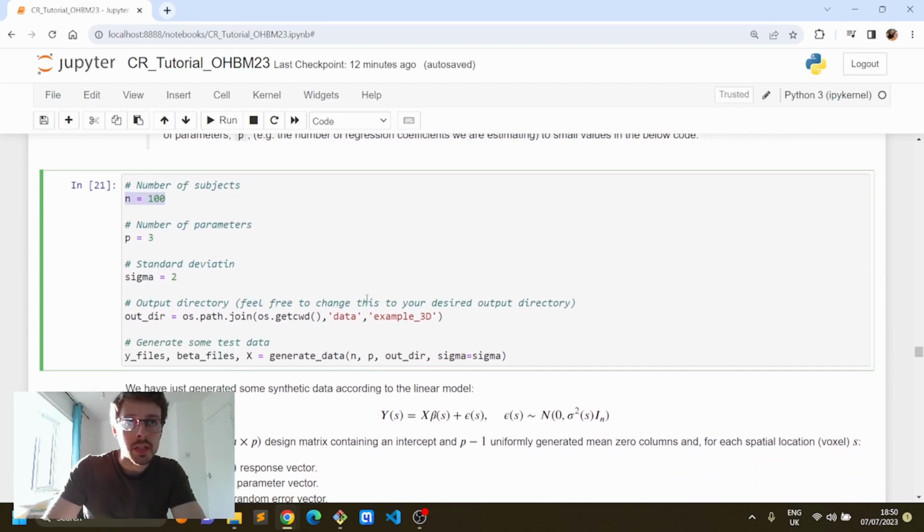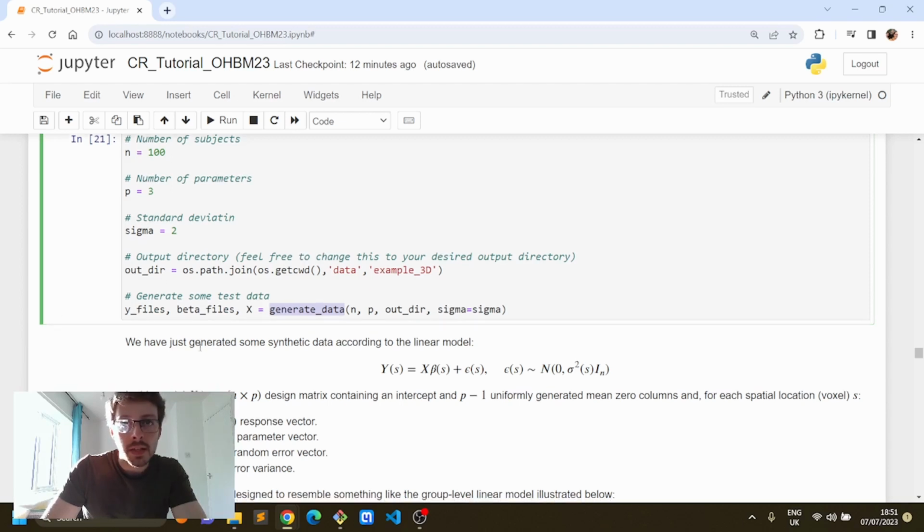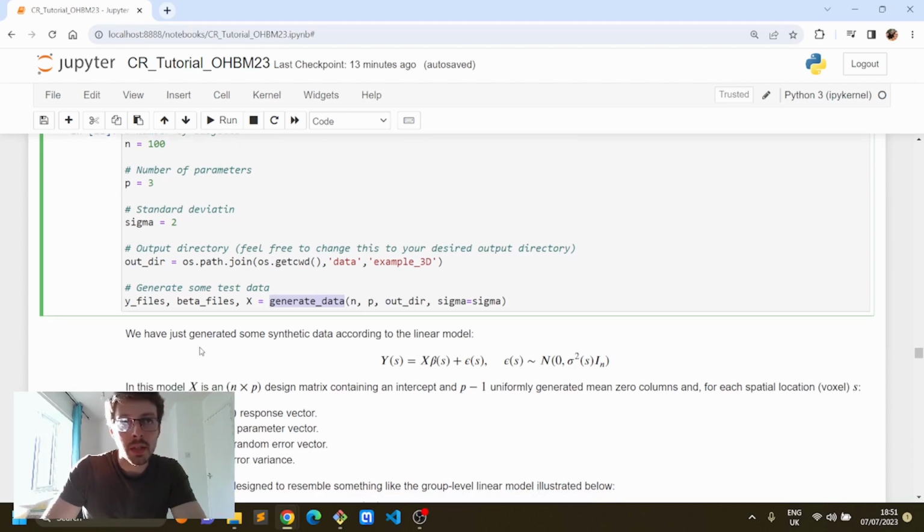To start, we will generate some simulated BOLD fMRI data using the generate data function. This will generate data according to the mass univariate linear regression model, which takes the form y of s equals x beta of s plus epsilon of s. Here, s is again a spatial location, or a voxel. Y of s is our data at that voxel. Beta of s is the parameter vector, and epsilon is our noise term, assumed to be mean zero Gaussian with sigma squared variance.